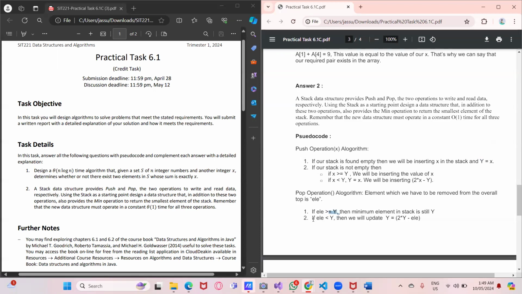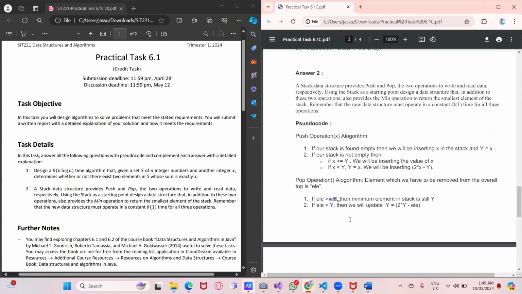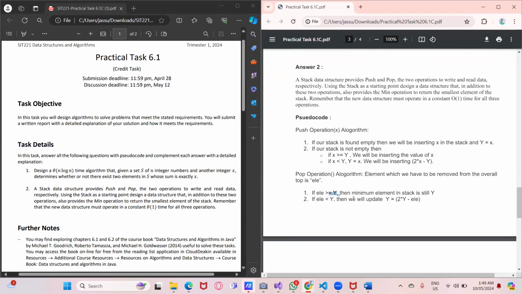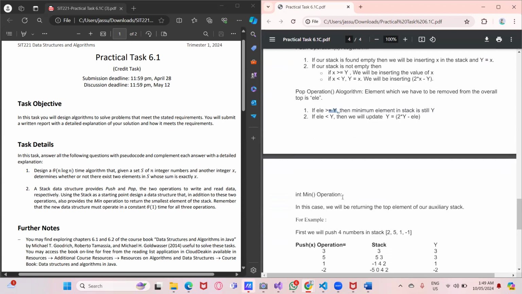If ele is less than y, it means ele was the minimum element. We update y using the formula y equals 2 times y minus ele, ensuring that y reflects the correct minimum element in the remaining stack.